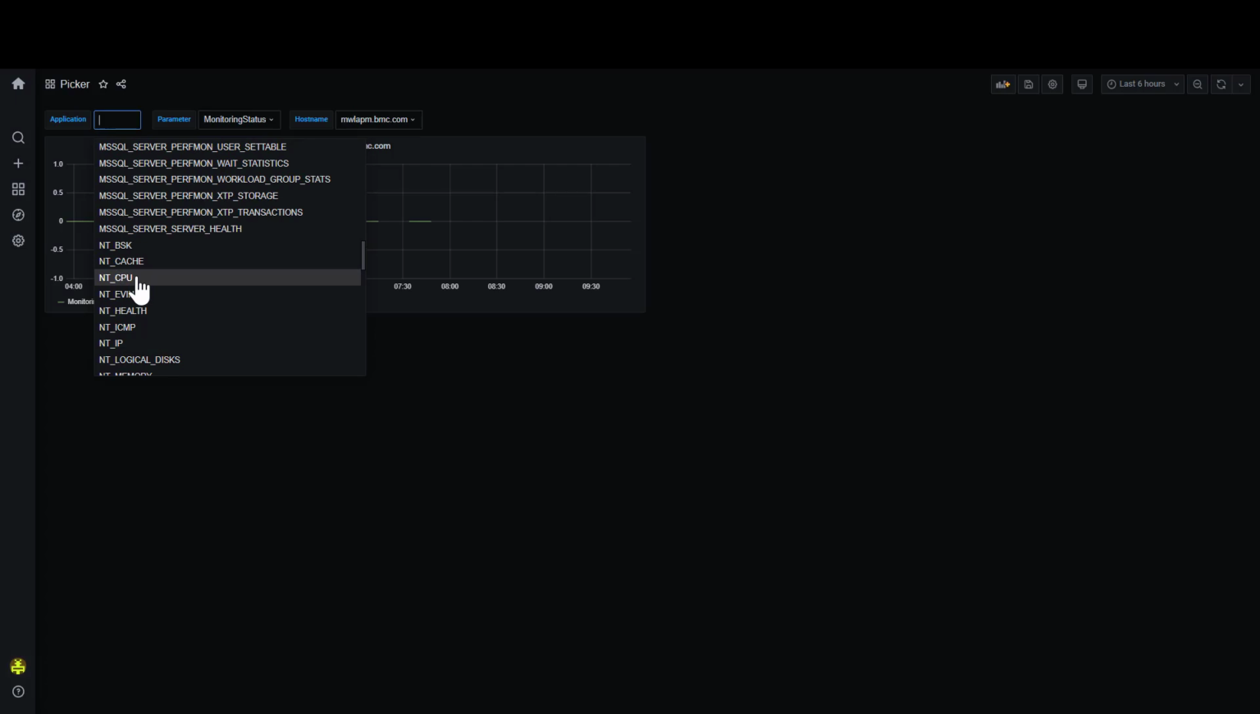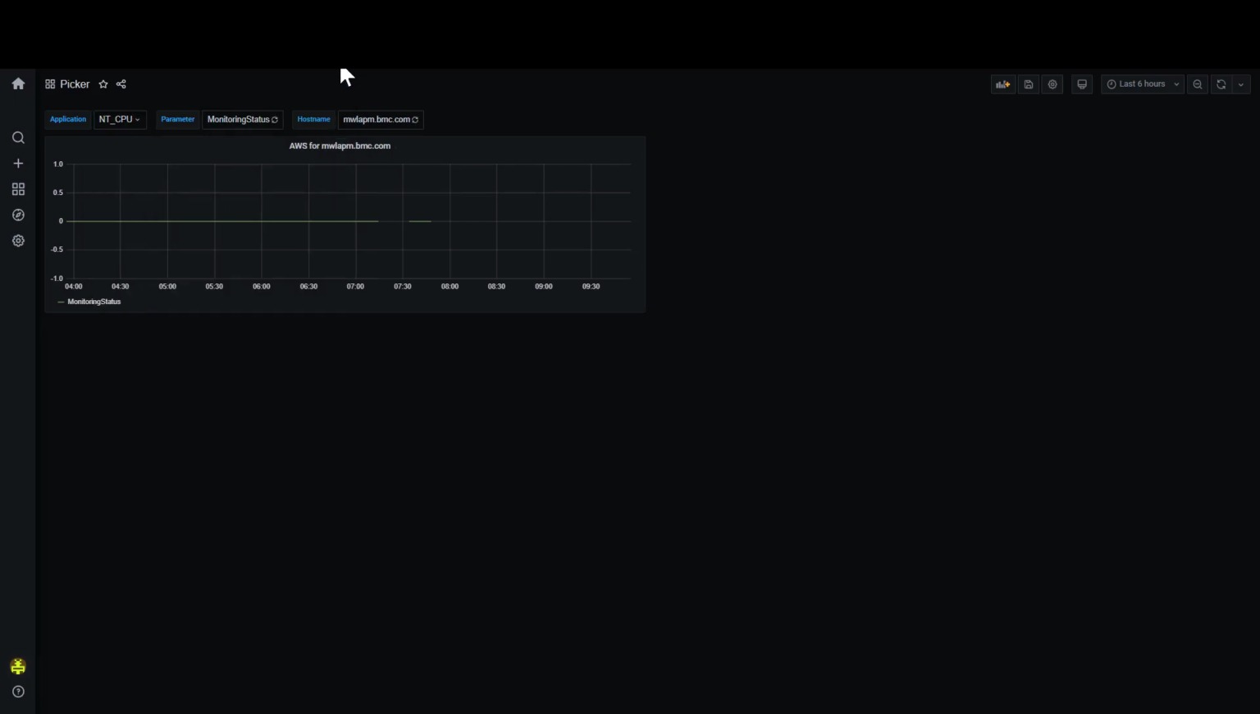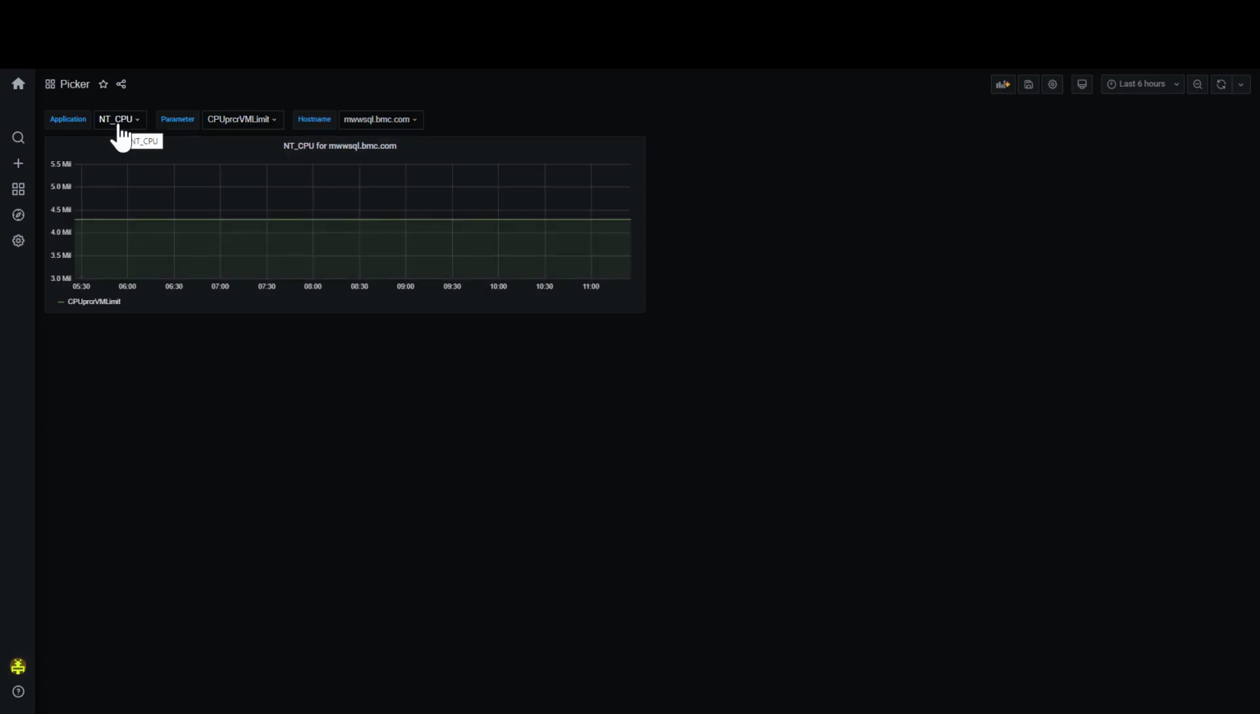I'll just check NT CPU. And as you can see, this parameter section is updating, and it's going to show me all of the parameters that are available under this application class. And I can choose which ones I want. I can also see, okay, we have NT-CPU that we have metrics for. What host names are pushing that information in and are related to NT-CPU? Of course, these are all Windows systems.